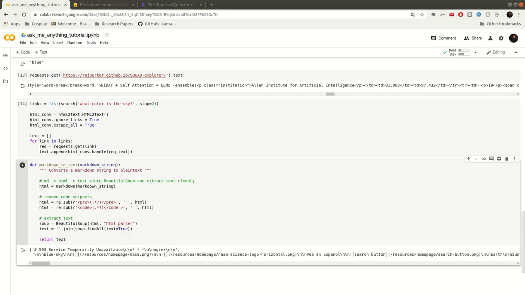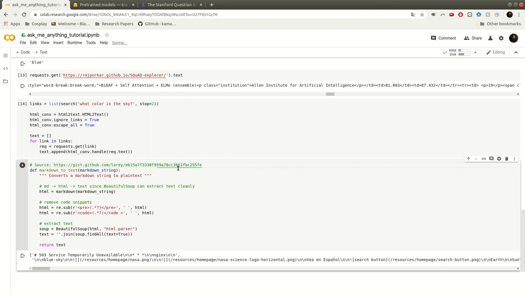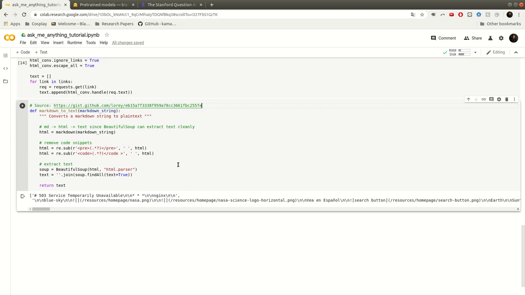Here is a little function I nabbed. I actually did not write this myself. Here is the source of that. Cool little gist I found on GitHub. And it should actually convert this sort of format just to normal text.